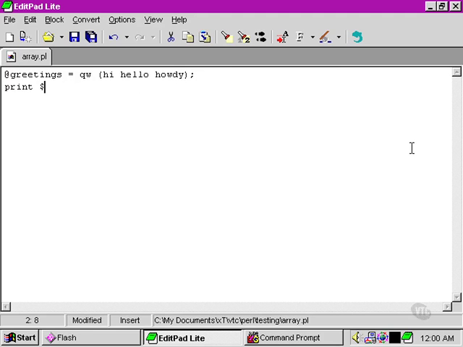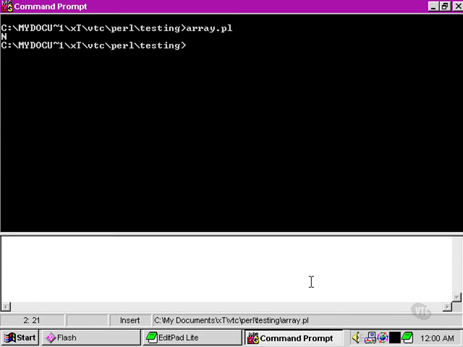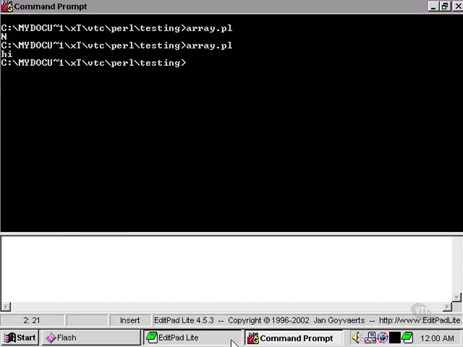Let's just show that exactly the same thing's happening here by trying to access the first element within the greetings array. Now if we run the array script there, it correctly finds the first element within the greetings array.